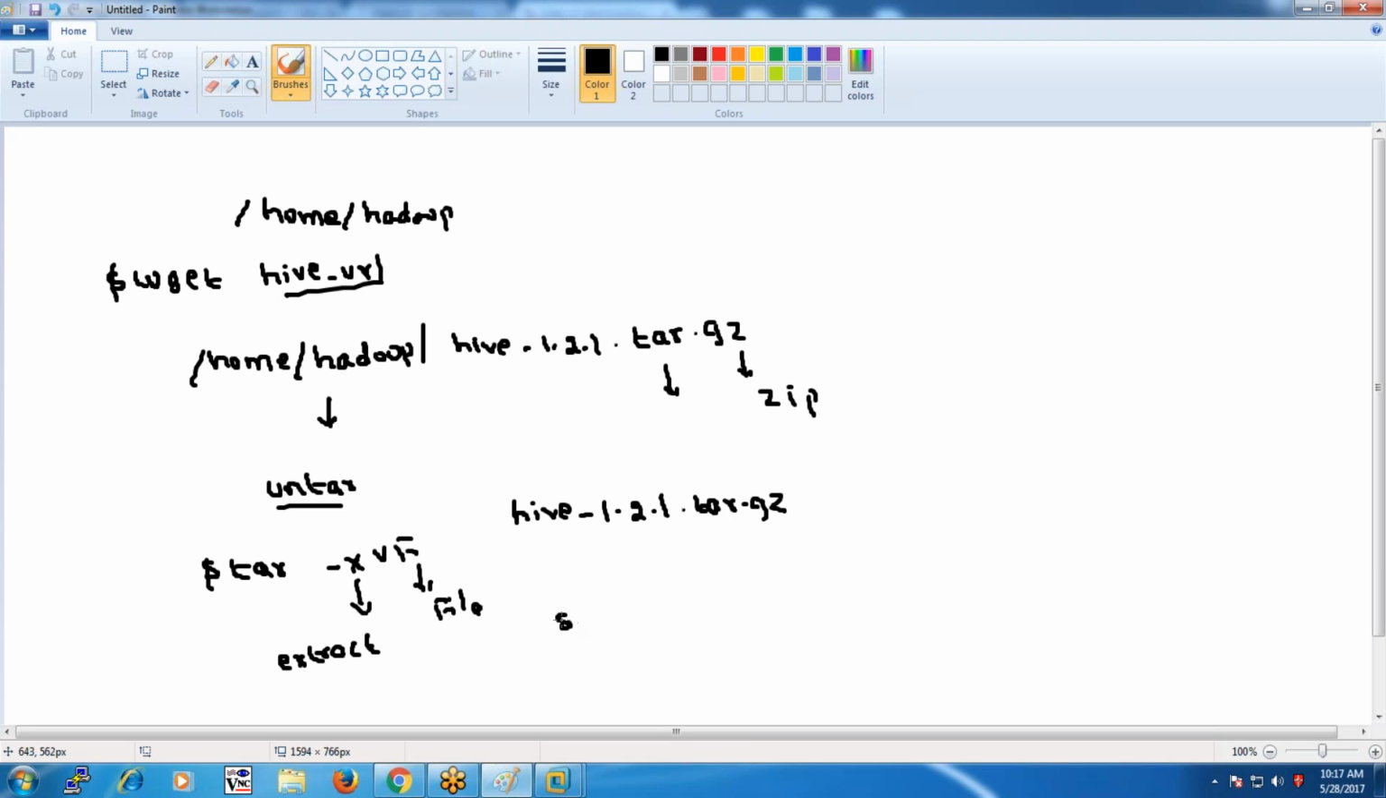After untar, we will get a folder. The tar file comes as Apache-hive, so you have a folder by the name Apache-hive-1.2.1. So this is the activity that we are going to do.